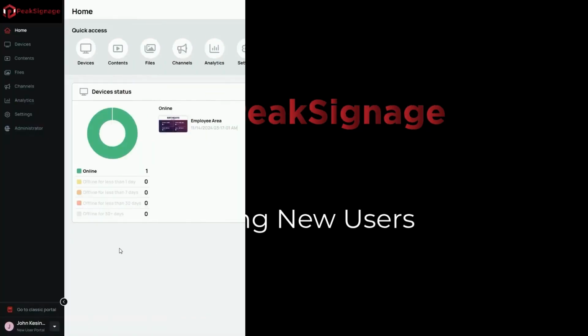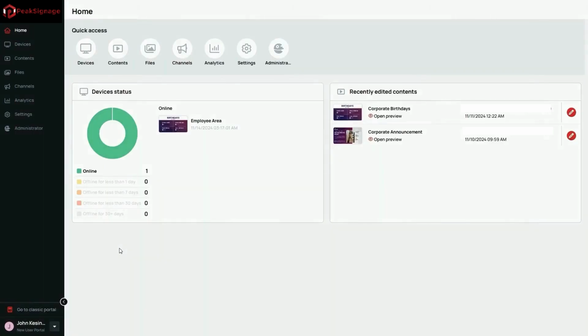When you are setting up your PeakSignage portal for the first time, it is likely that you will need to create more users. These users will gain access to your portal and are assigned roles to limit what they can do. While we won't be covering it in this video, there is also a feature called Teams that you can use to limit what users have access to. This means you can control what screens, contents, files, etc. that they can see.